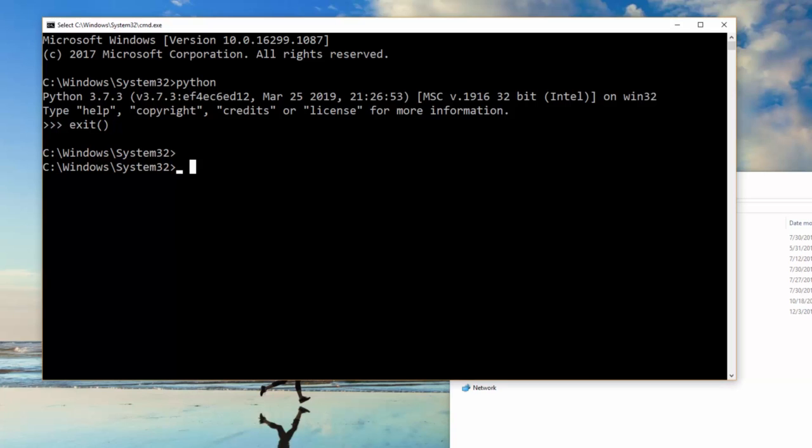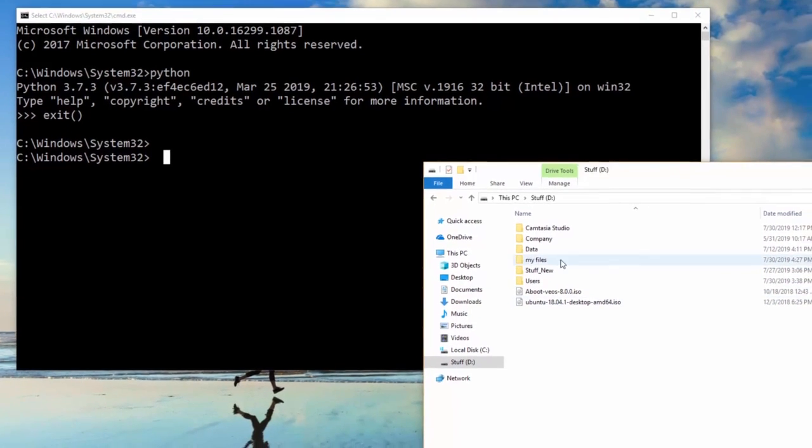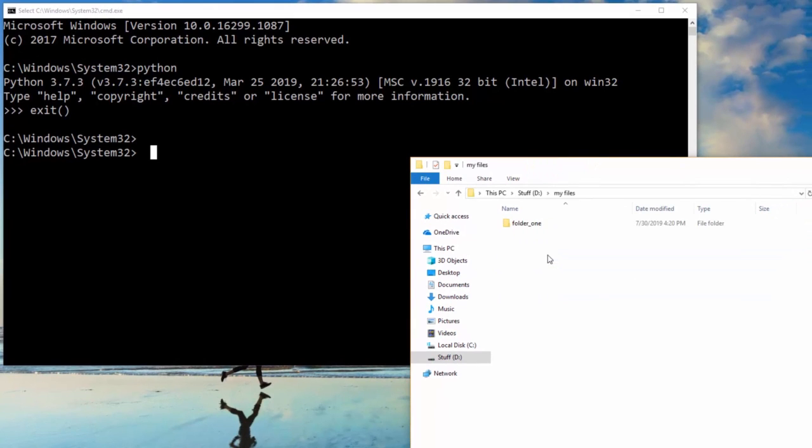Now that we have the first common mistake out of the way, let's focus on the Python command itself and the path to the Python script on your operating system. First of all, to make sure that you get the correct and complete path to your Python script, you can just go to the folder where your file is stored. So let me do this. In my case, it is in My Files, folder _1, and this is the file right here, file1.py.